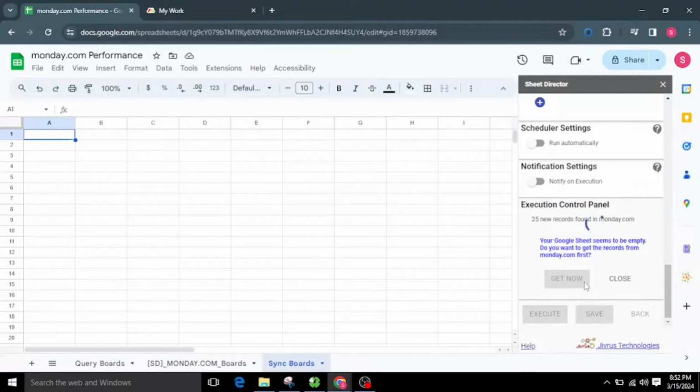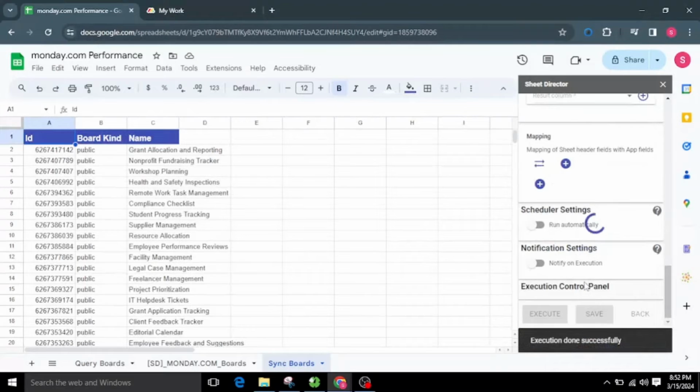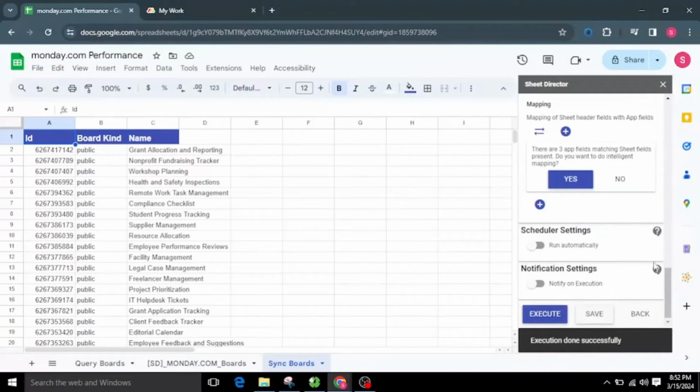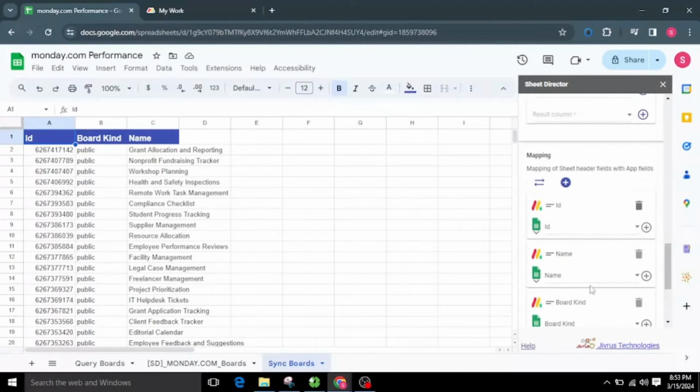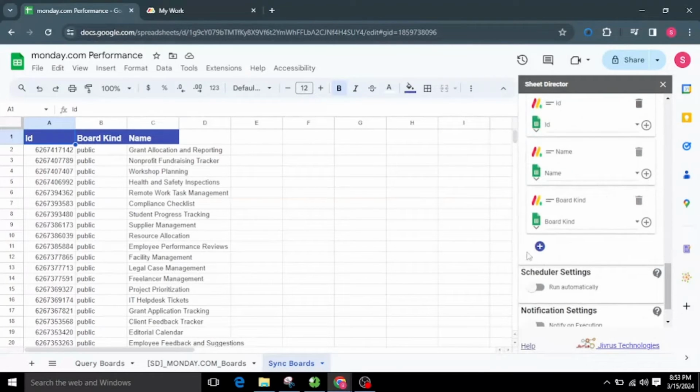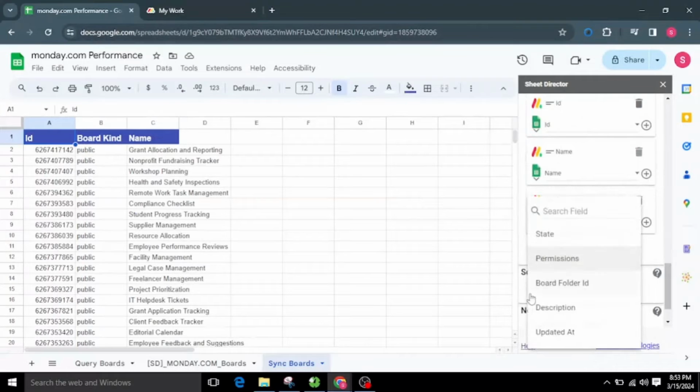As mapping is supported in Sync Service, mapping aligns the fields between the synchronization sheet and Monday.com. So now it is asking for intelligent mapping. For now, I will choose Yes, so that fields will be mapped automatically. We can manually map by using the column drop-down. To create a new mapping, you can simply click on the plus icon and select Field.